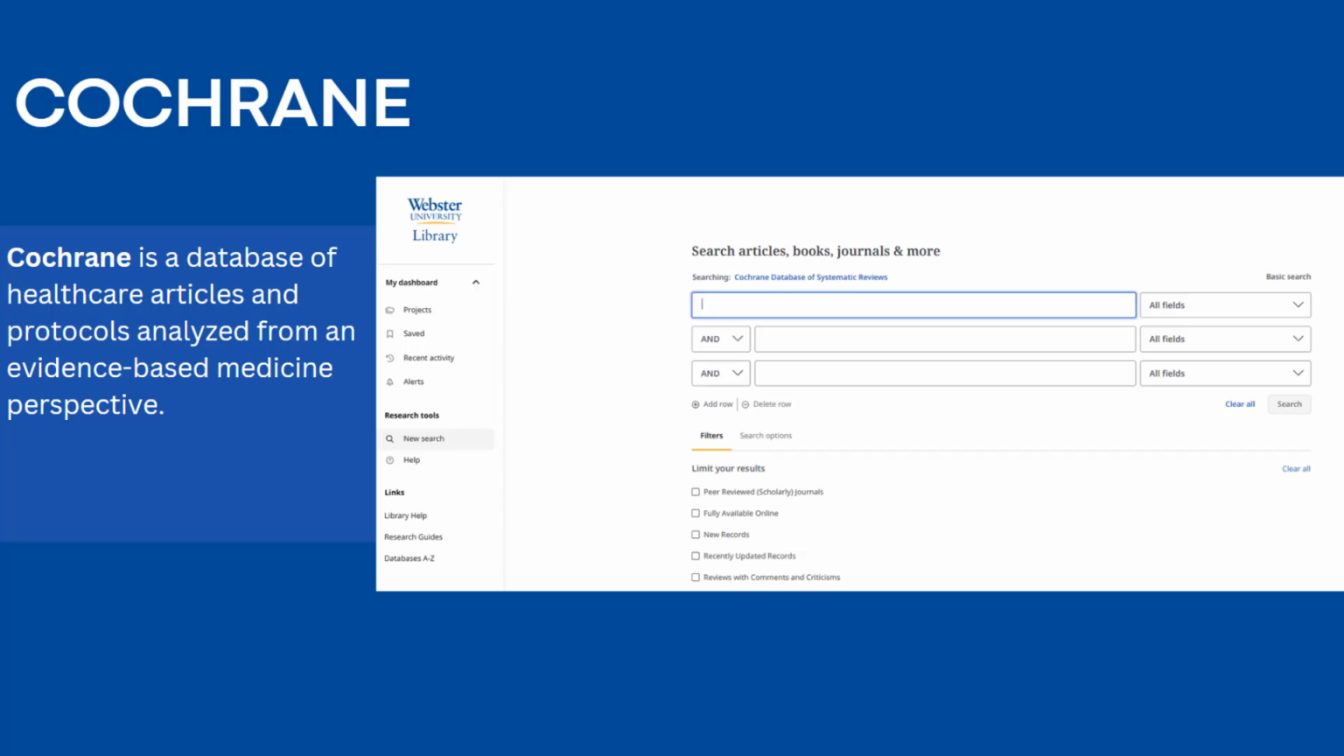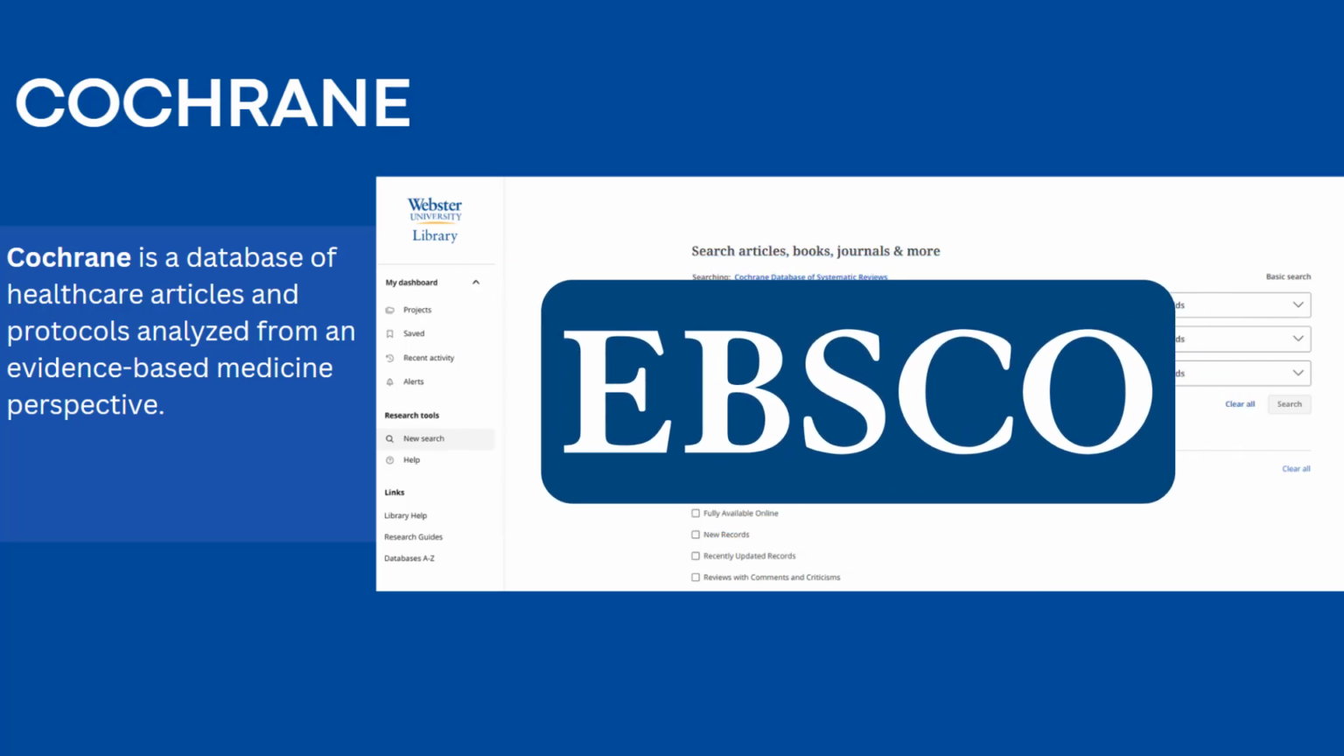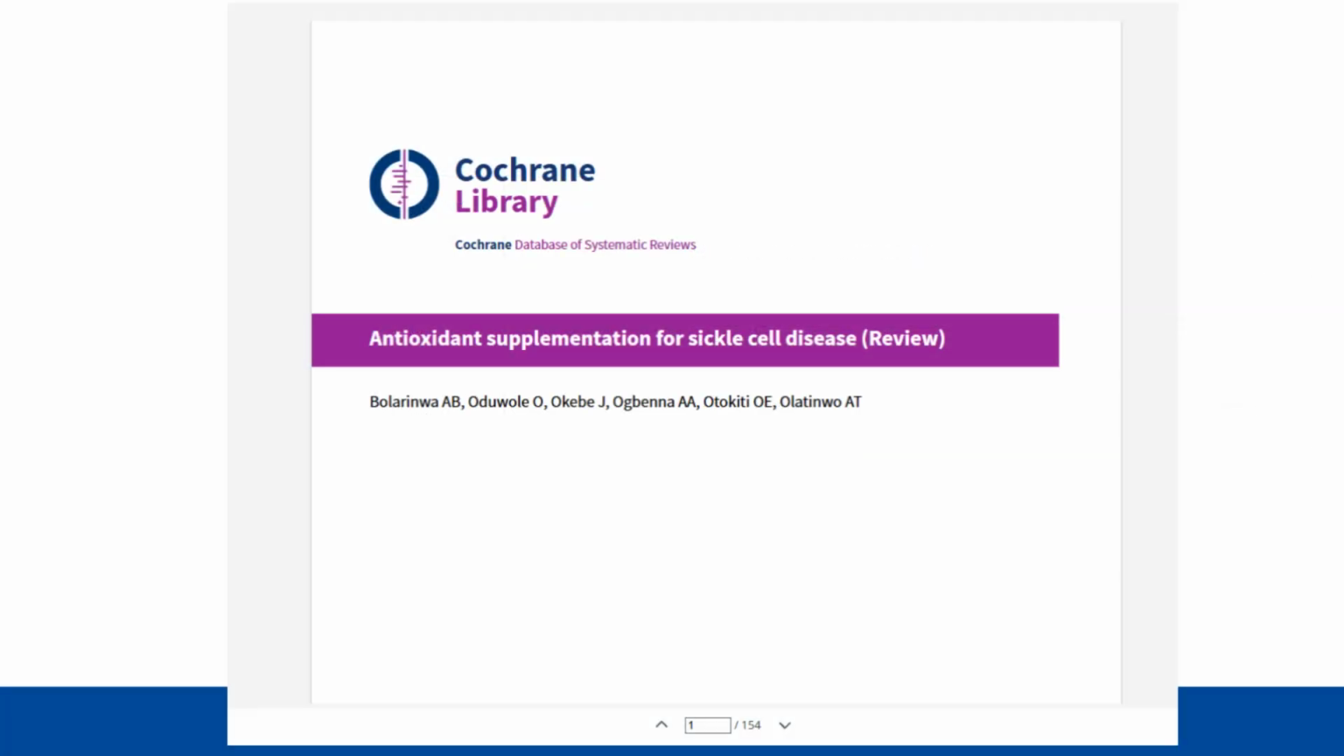When searching in Cochrane, the interface will look and feel similar to CINAHL because both databases are provided by the same vendor, EBSCO. However, it is important to use broader search terms in Cochrane because Cochrane is not a database of individual journal articles. Instead, it provides systematic reviews, reports that researchers at Cochrane have created based on all the studies they can find on a topic.